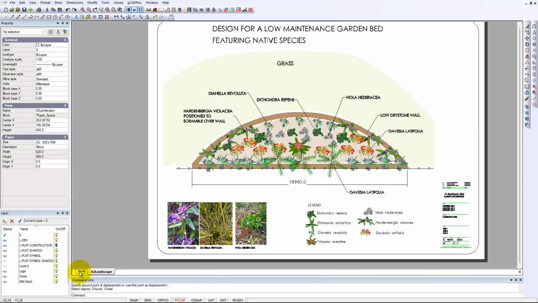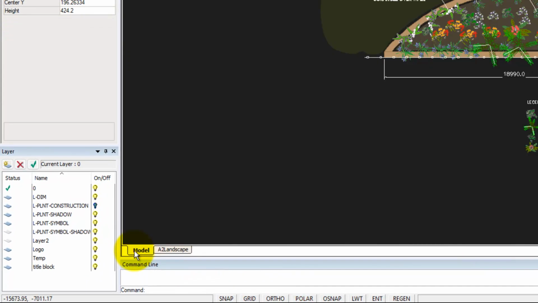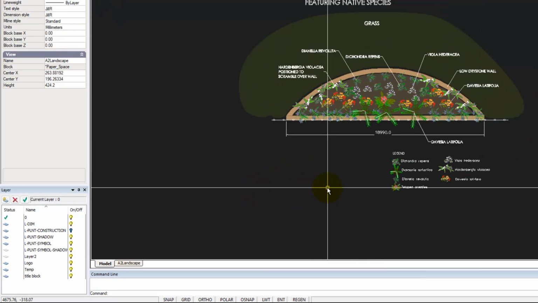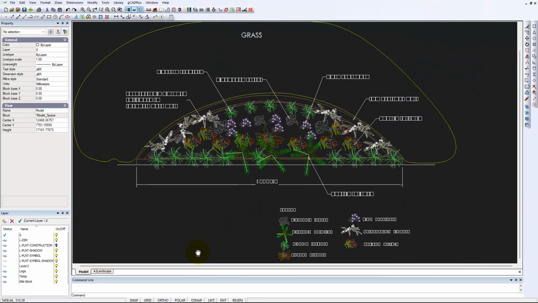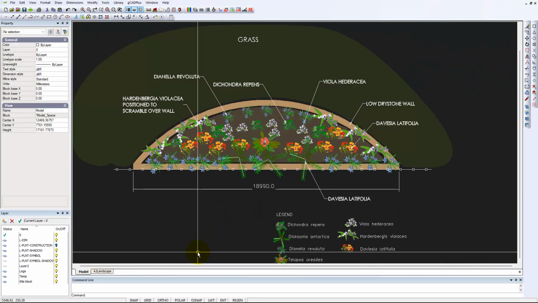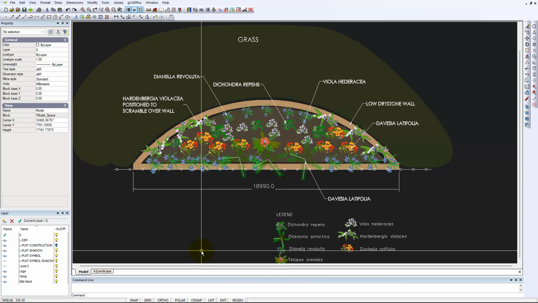But also notice there's another tab here called model. And if we swing to model, notice the background changes to white. So white background means the layout space or the presentation space, or how it will look when we print it. And this space is the real version of a full-size model of this garden bed with a curving edge.